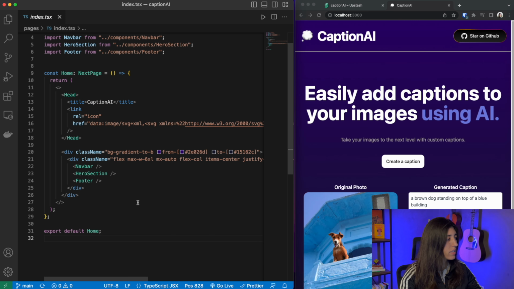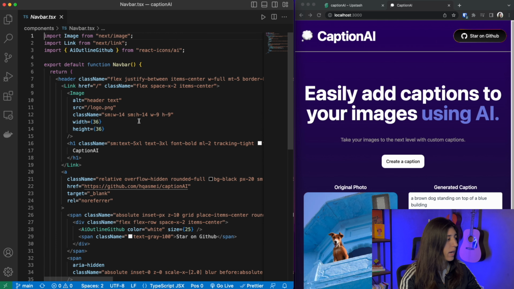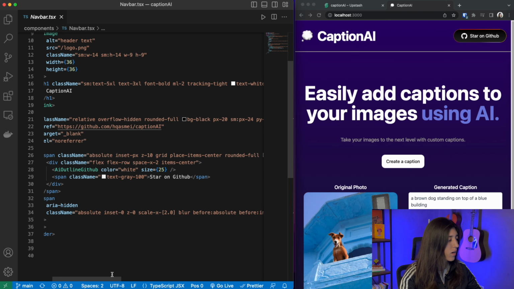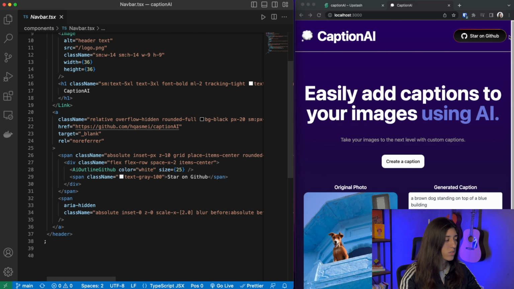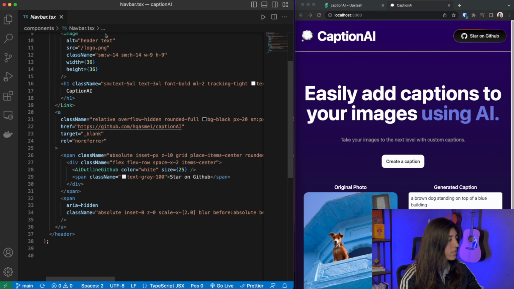So if you go here, it's nothing too intense. If we look at the nav bar, it's very simple. We could go inside here. This is where we have our logo that we have in the top. This is where we are assigning our stylings for our button right here, the star on GitHub, and that's where it's creating the little animation effect that's going circular. This is where all that's located.